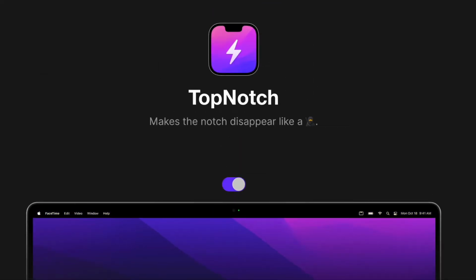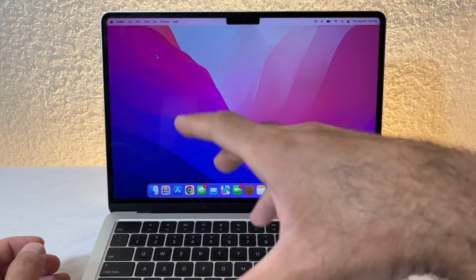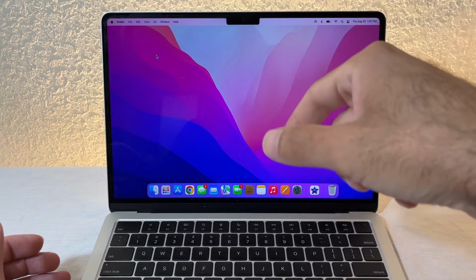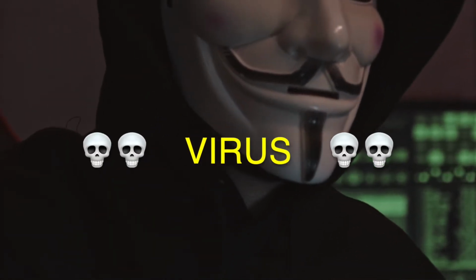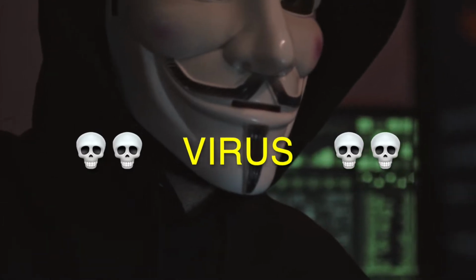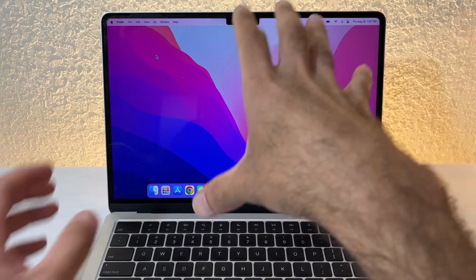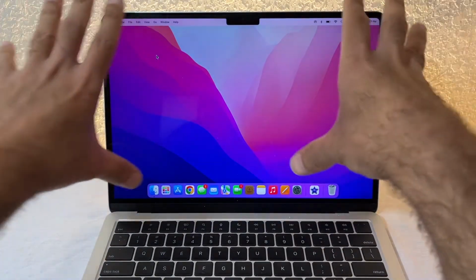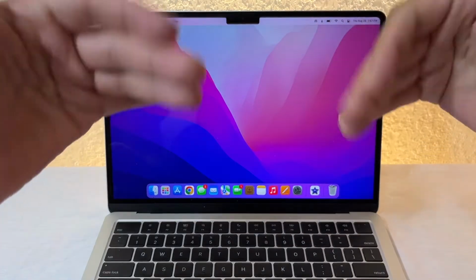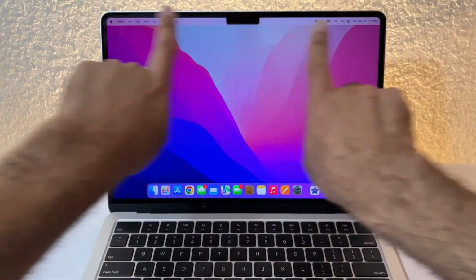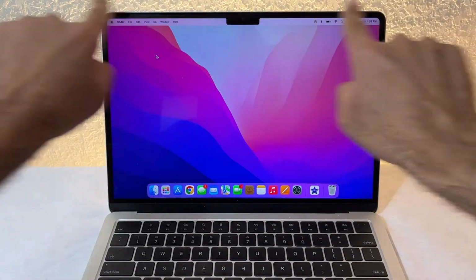But I wanted to find a way to get rid of that notch without downloading any apps, because I just get scared of having an app that might have a Trojan horse or a virus. So I don't want any apps on my computer. I just want to get rid of that notch without apps. The only way I found to do that is to take a screenshot of this wallpaper and put it on top, and put a black banner at the very edge where the notch is.